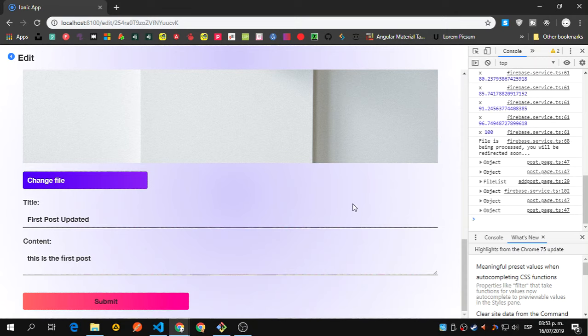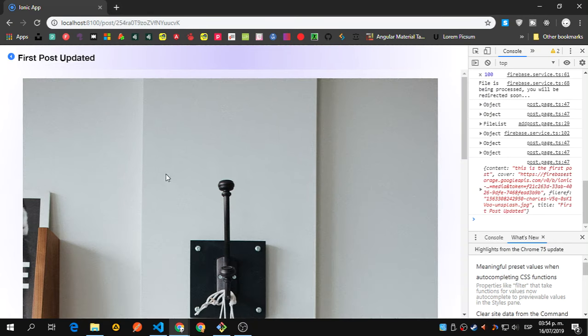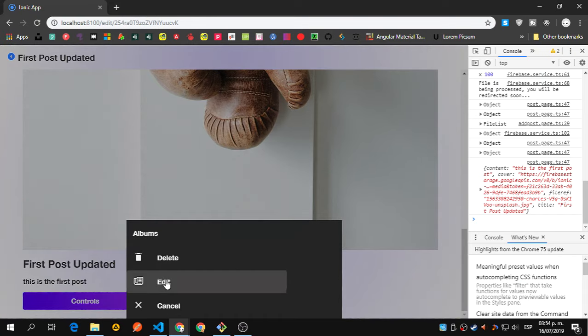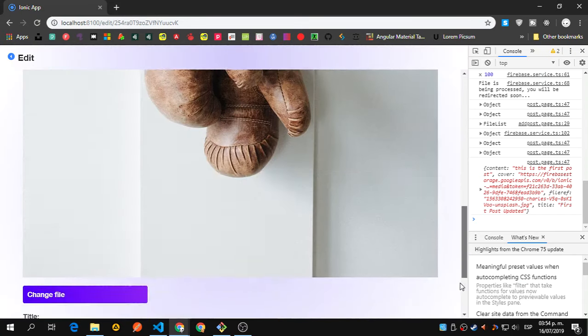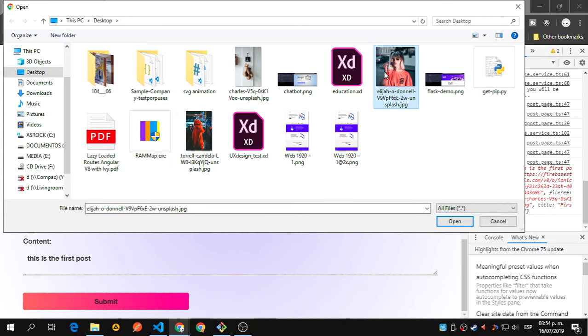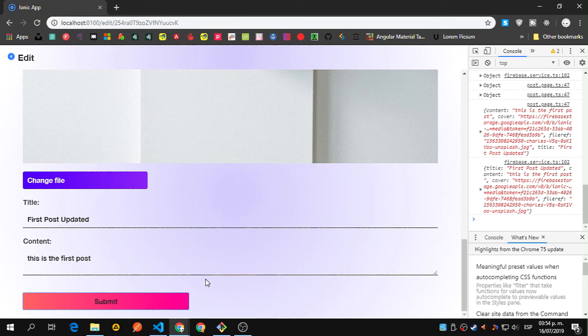Let's wait a second. Let's actually go back, check post, because I don't know what's going on there. Controls, edit, change file. I think I know what is going on. Okay, you can see that it got the updated, submit.